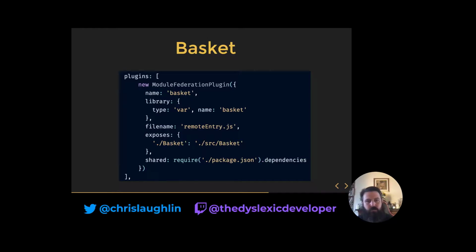Then we give it a file name. So in this case, remote entry. So this file name is going to be the file that lives on the server or the CDN or wherever you're hosting your application. And it'll be pulled down at runtime by your code. Then we say what it exposes. So it can expose multiple things from the one module. So it's not just a one component per module system. In this case, we're saying it exposes a basket component, and then we point to the source where the basket component lives. So source/basket. And this is where it kind of gets a bit more interesting as well.